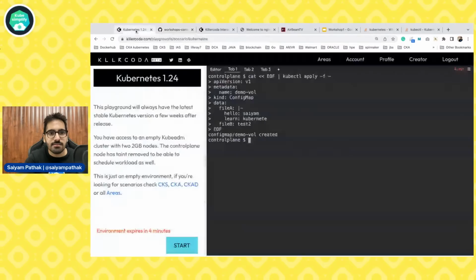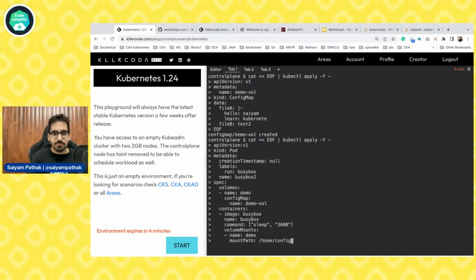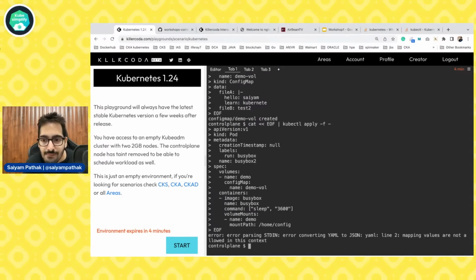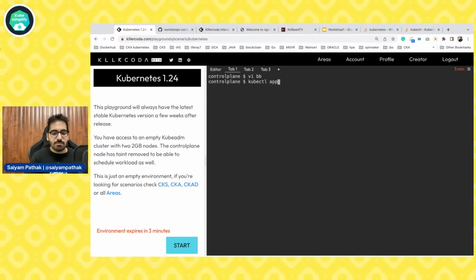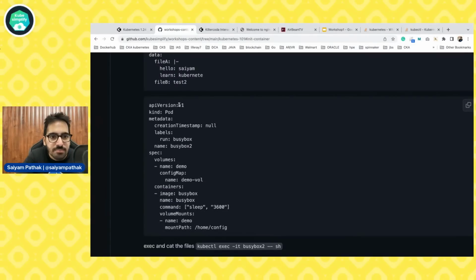Let's create another container. Line number 2. vi pv. What is wrong with this? API version. kubectl apply -f pv. Oh, so when you are trying demo 2, just make sure to add a space here. After API version colon, add a space over here.